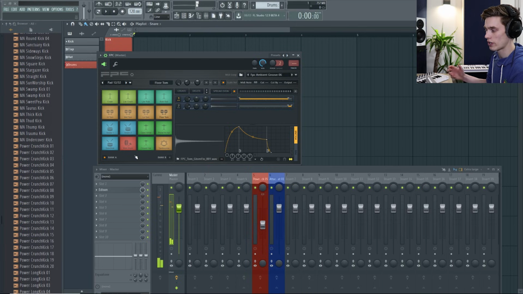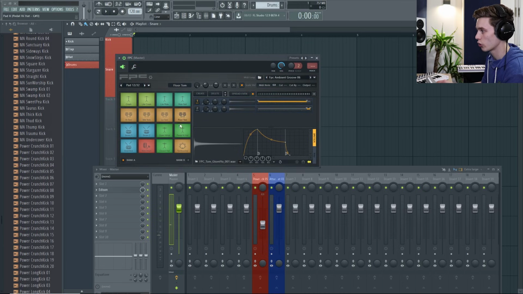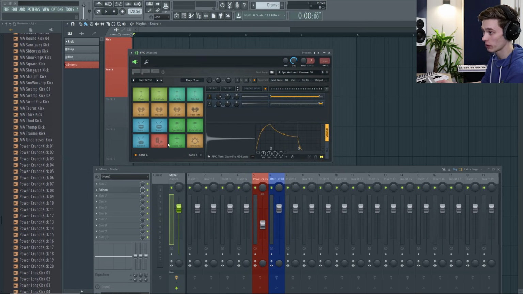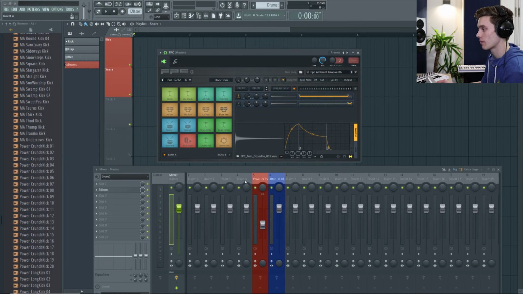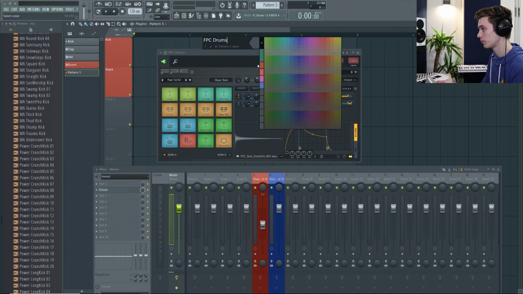In this case, we have a very real live sounding drum kit. You could load any samples into here, and if you want, you could control it using a MIDI drum pad or even just a MIDI keyboard. I like to use the MIDI to control these. So one way of doing it would be to play the drums and record, but the next method would be to create a pattern. In this case, I'm going to call it FPC drums.